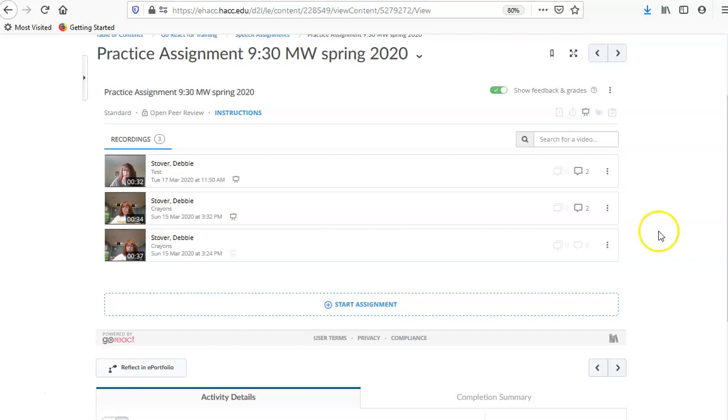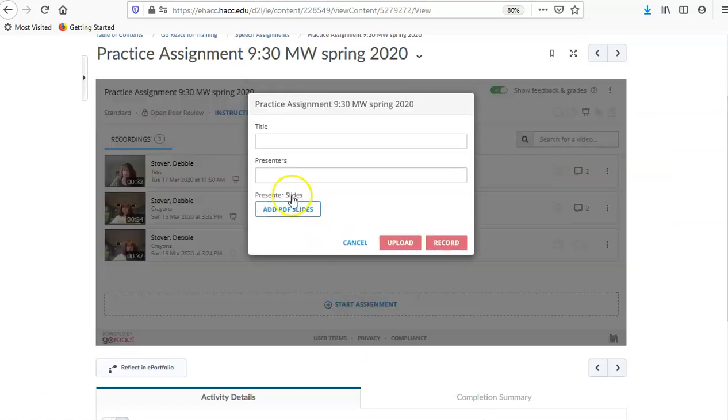So to start the recording, you're going to click in the Start Assignment area. Here, you're going to give it a title. And if you click in the presenters box, yours is the only name that you should see. If you do not put a presenter in there, it's okay.